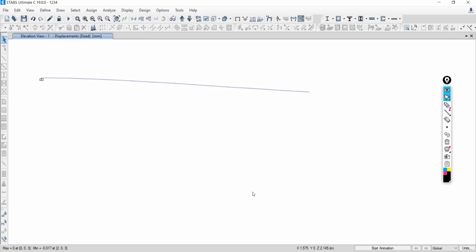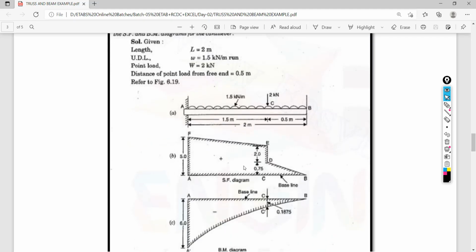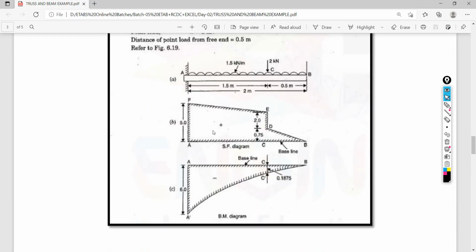Now finally we have this kind of deformed shape of the structure under the application of the loading. Say start animation. So under the application of the loading, how your structure is going to be deformed is available here. But here we have to verify and validate the shear force and bending moment results.